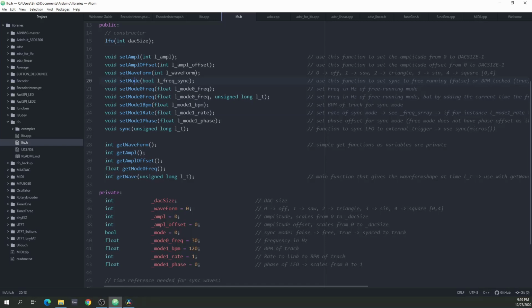First of all, there's a mode. It's frequency synchronization mode. So this frequency sync is either mode 0 or mode 1. It's Boolean, so those are the only two values. If it's 0, then that's basically a free-running LFO, and you can set the frequency with the setMode0Frequency command. There's actually two of them. One just gives the new frequency. The other gives the new frequency, but also gives an extra parameter that is the current time, which is an unsigned long, L for local variable, T.